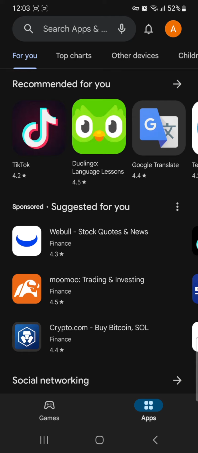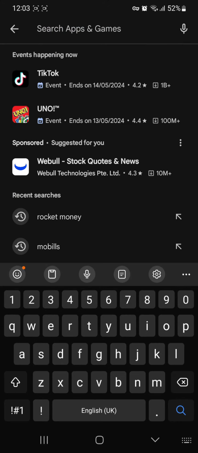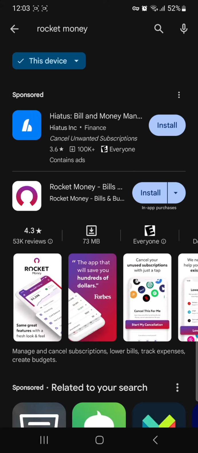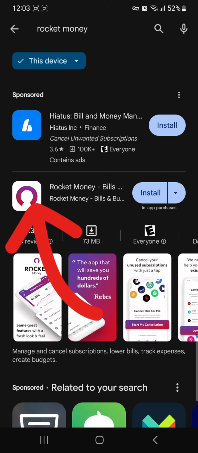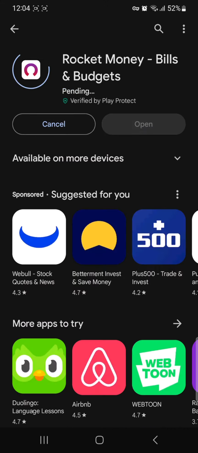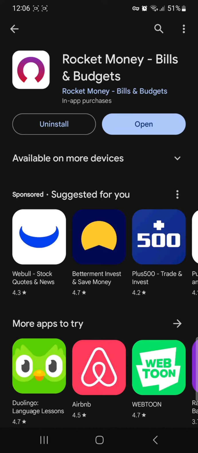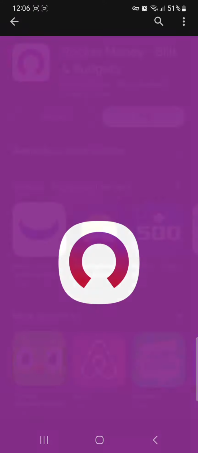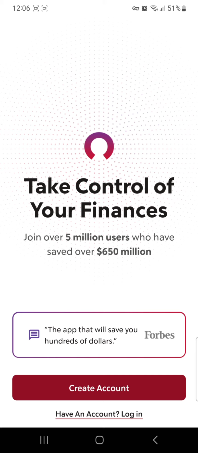Now moving on to the video, first of all go to your Play Store or App Store. Then search Rocket Money. There you can see Rocket Money Bills and Budgets. Tap on it, then press Install. It might take a while to install the app depending upon your internet speed. Once the app has been installed, open Rocket Money app to help you with your finances.